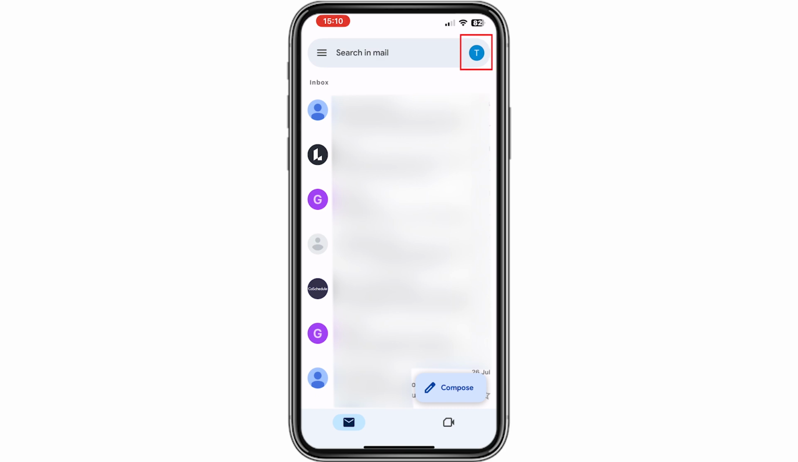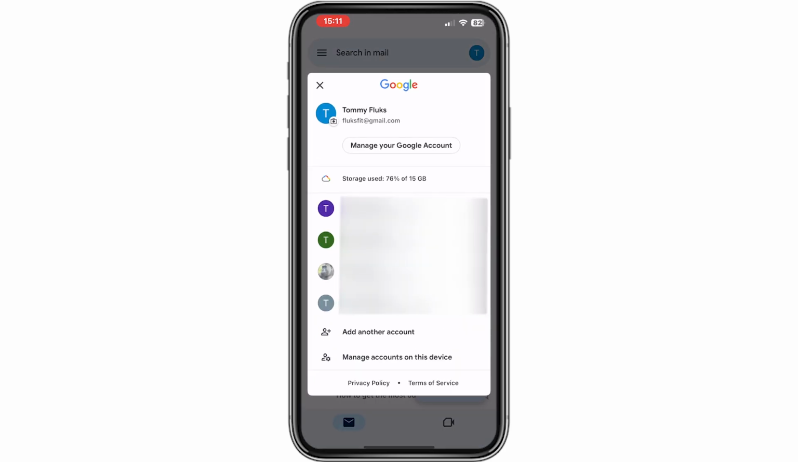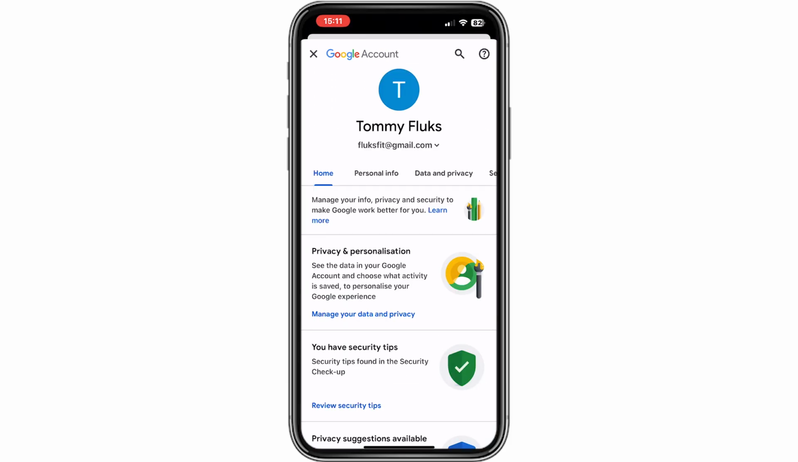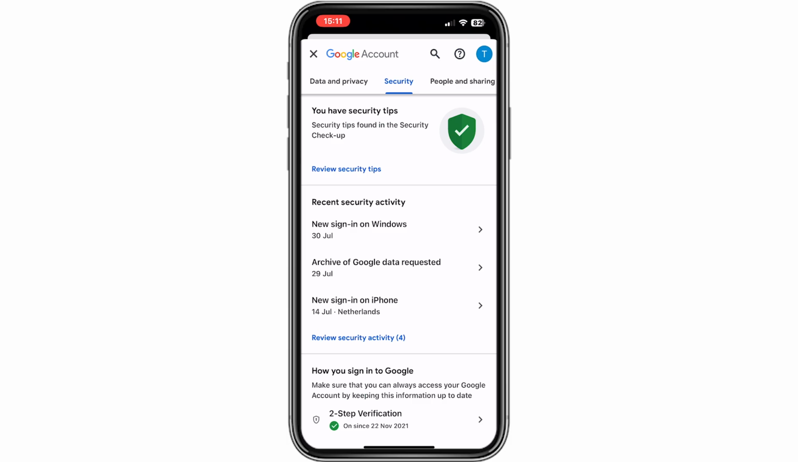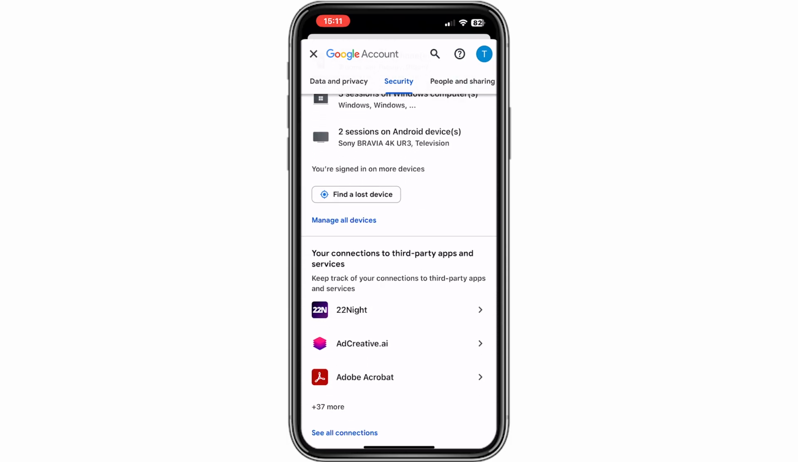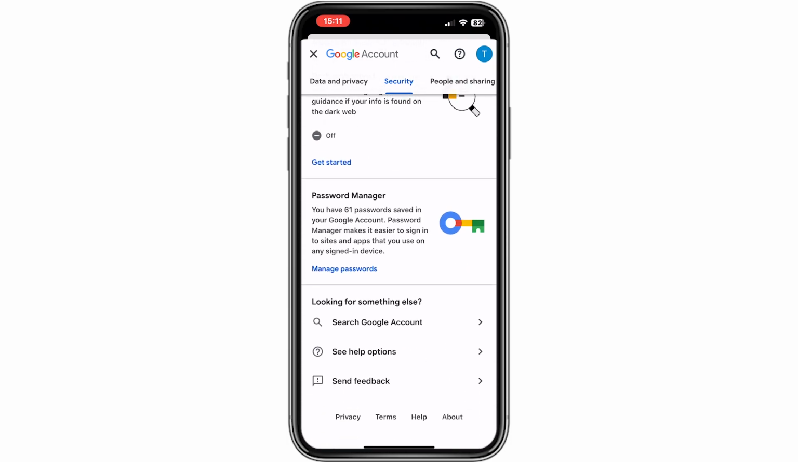First of all, what you need to do, click on your own logo. Then from here, click on manage your Google account. And then right here, we go to security. Then right here, we scroll down. And right here, we have the password manager. So right now, click on password manager.